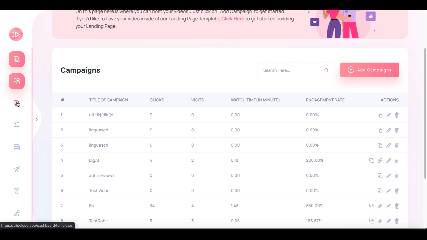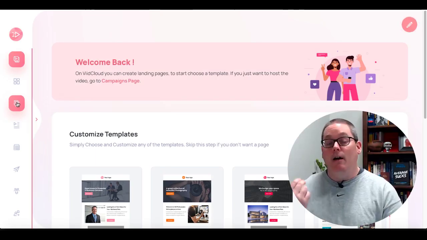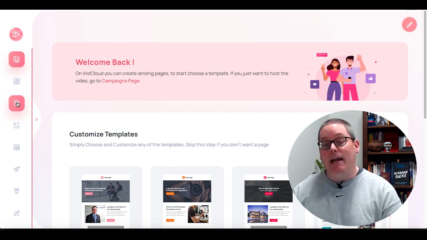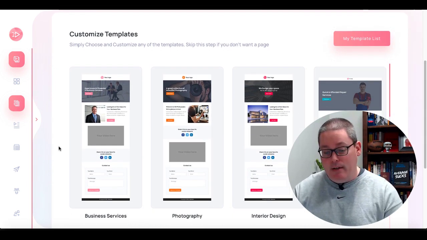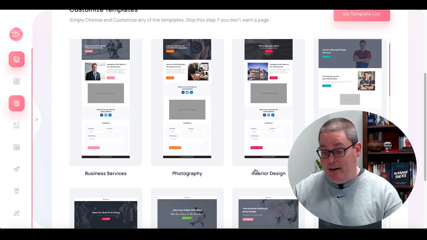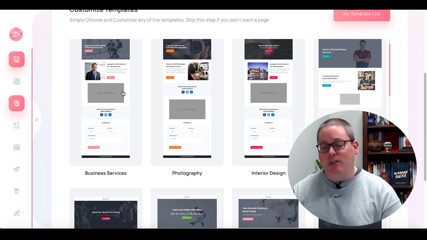If you keep going down here, you have the ability to look at all the templates and select from the templates that they give you. Of course, you would need to buy this as an upsell or what they call a one-time offer. We'll go ahead and take a look at that in the funnel when we get there. But you can see here they have a list of templates for business services, photography, interior design, auto repair. And you can see they're just basic generic templates.